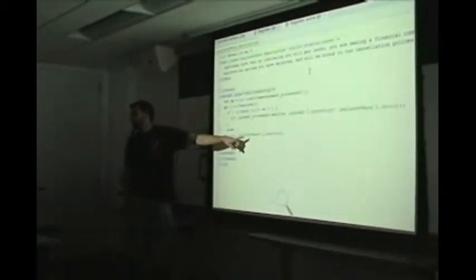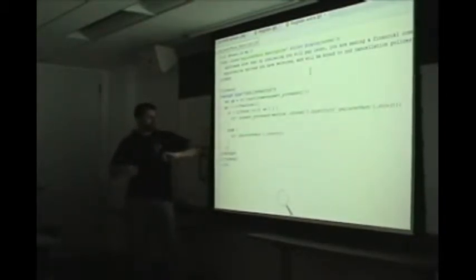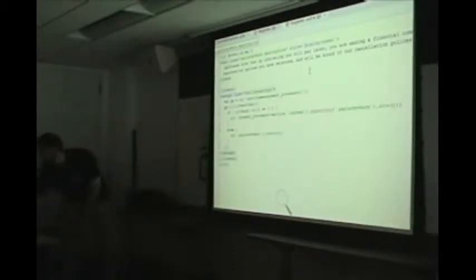Otherwise, let's remove it, because they could click back and forth between those two options. So if they're doing pay later, display it. If not, remove it. And that's it.